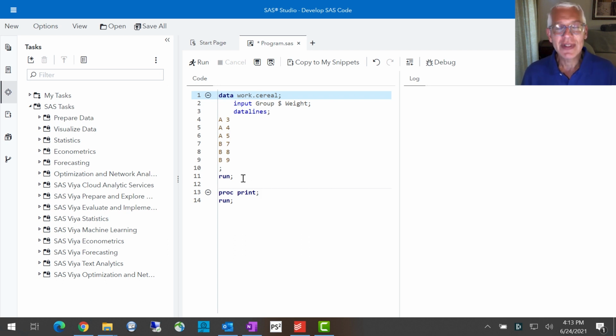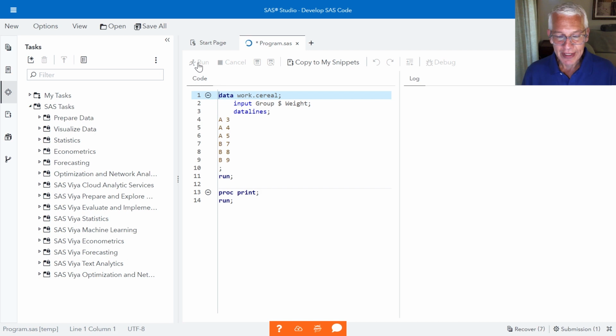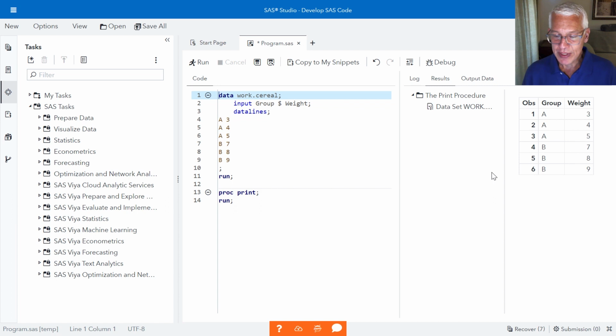Then we're going to finish off the data step with a run semicolon, and I'll do a proc print. Let's go ahead and run that and just verify for ourselves that we actually have the 6 values that we want. 3 weights for group A and 3 weights for group B. Great. Now I've got my data table, and now I'd like to perform an ANOVA. And doing this in SAS Studio is very easy because what I can do is I can use one of those tasks that already has everything available for me.